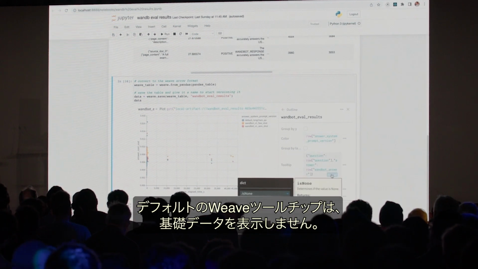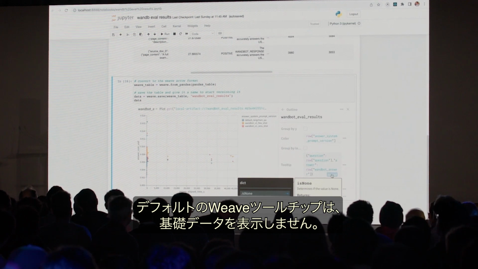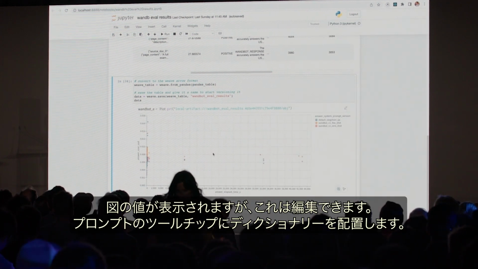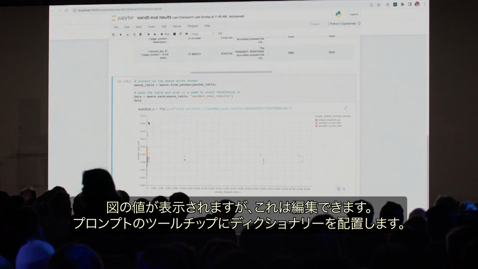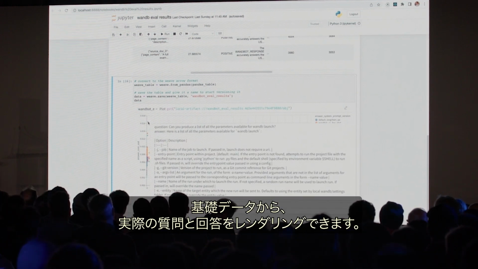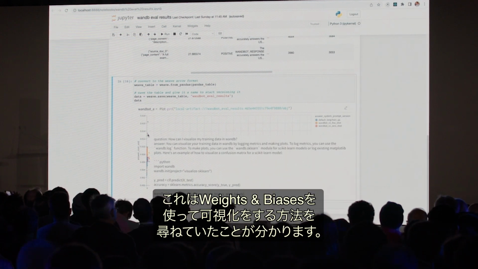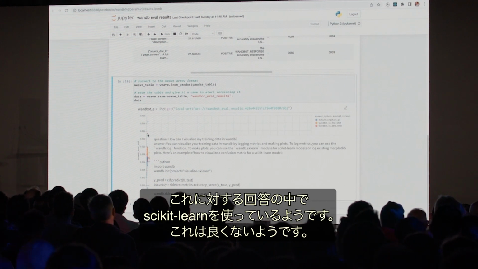So the default Weave tooltip doesn't actually show you the underlying data. It shows you the plot values, but we can edit it. Here we put a dictionary in the prompt in the tooltip. And now we can render the actual question and answer from the underlying data. So we can see here, this was asking how to plot stuff with Weights and Biases, and we answered to use scikit-learn. That doesn't seem right.